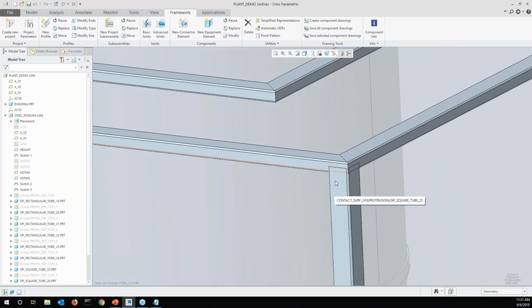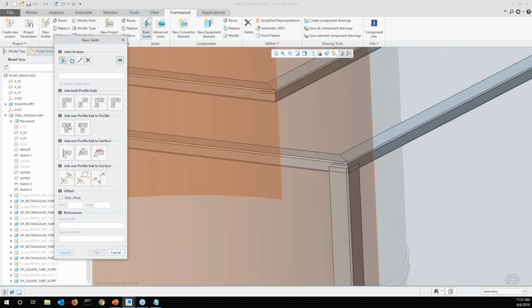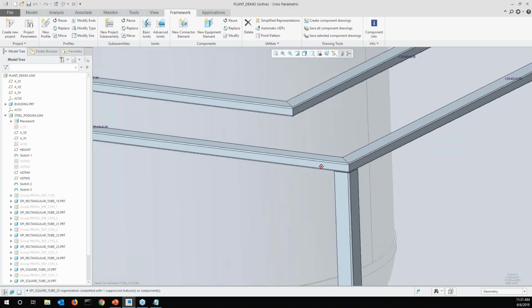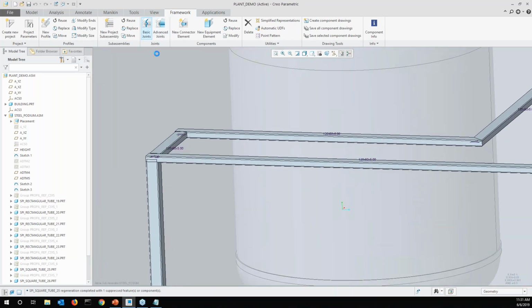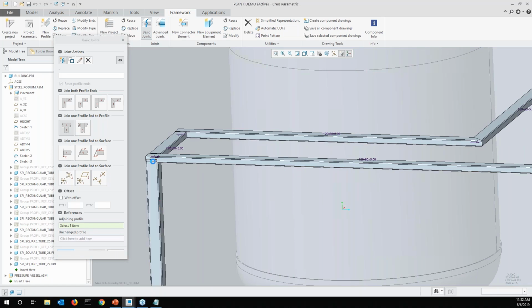So now I want to go ahead and specify how these connect. I'll go ahead and do a basic joint here, click on this profile, click on this profile, it cuts that for me. Okay. And do the same thing for this profile, and then this top one, it's able to cut that.